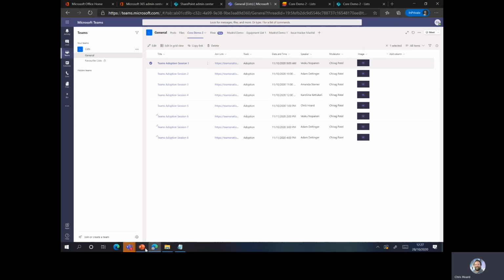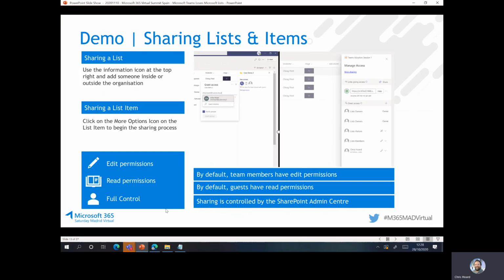Now, as you can see, the permissions is edit permissions, read permissions, or full control. Now, when we're in Teams, we just have to think about the kind of concept of team members and guests. So by default, team members have edit permissions. By default, guests have read permissions.